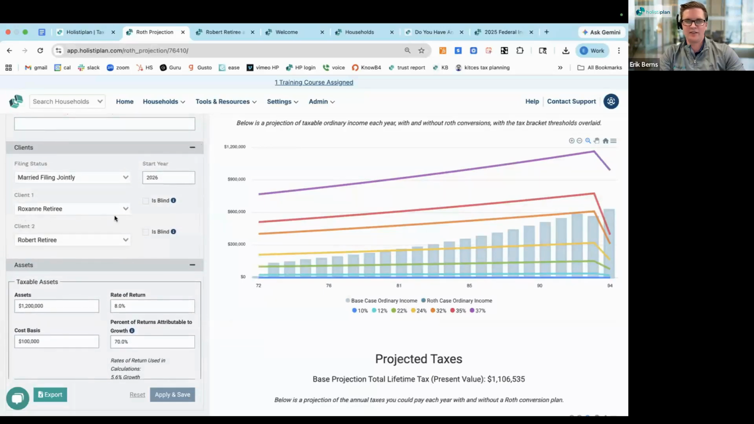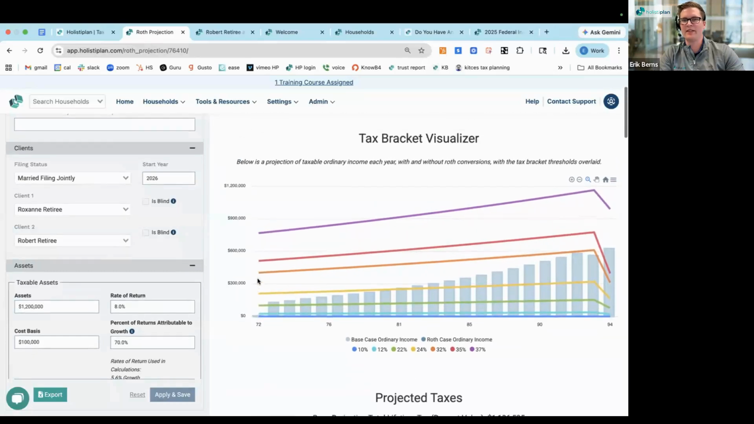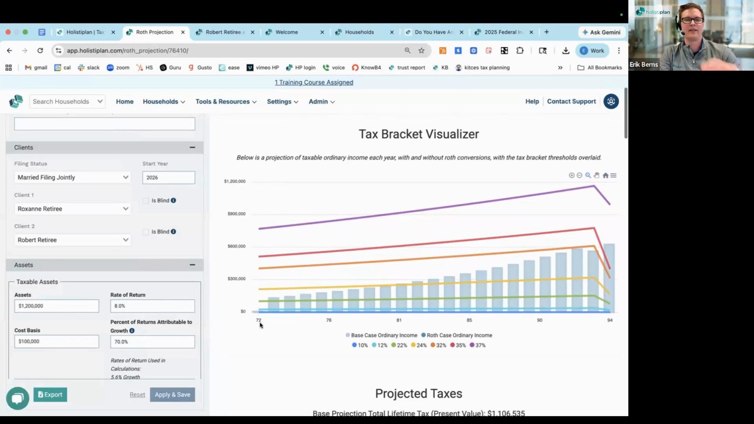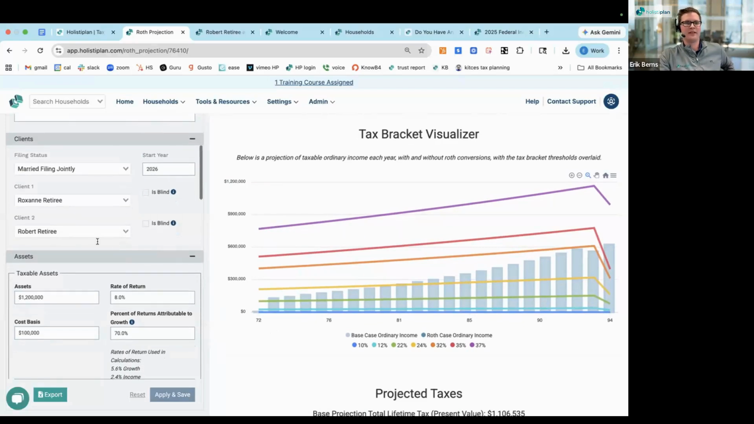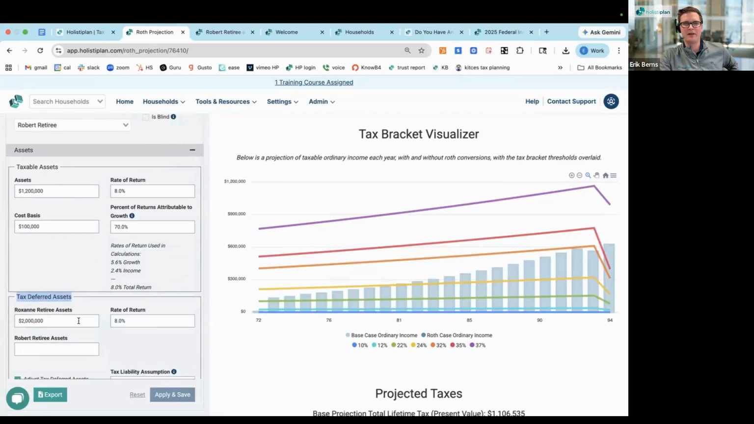And she is client 1. I specifically wanted to show that they have low income this year when she is age 72. And because of her RMD, their tax rate will be higher next year. So Roxanne's client 1, she has 2 million in pre-tax money.